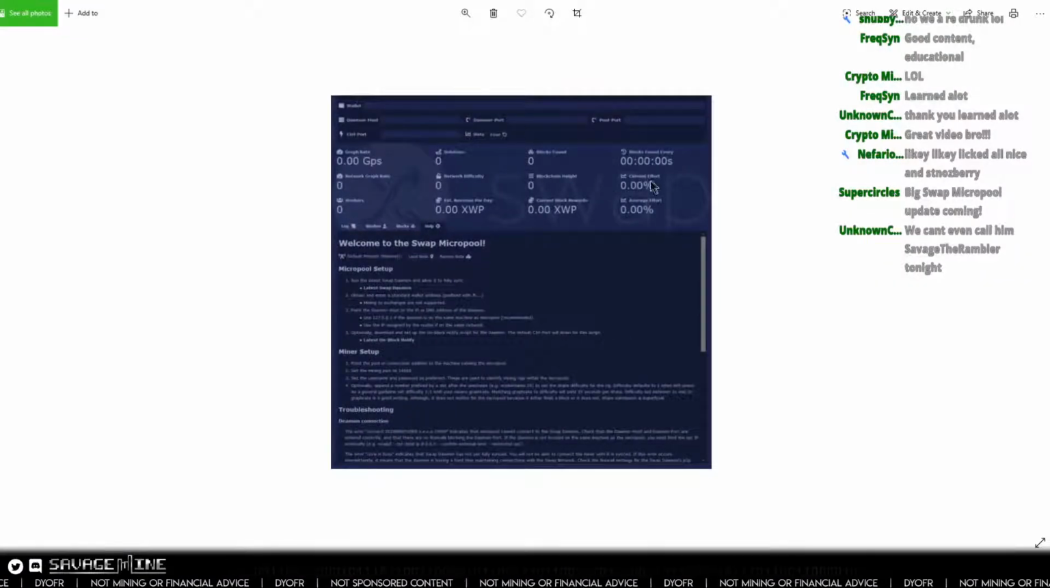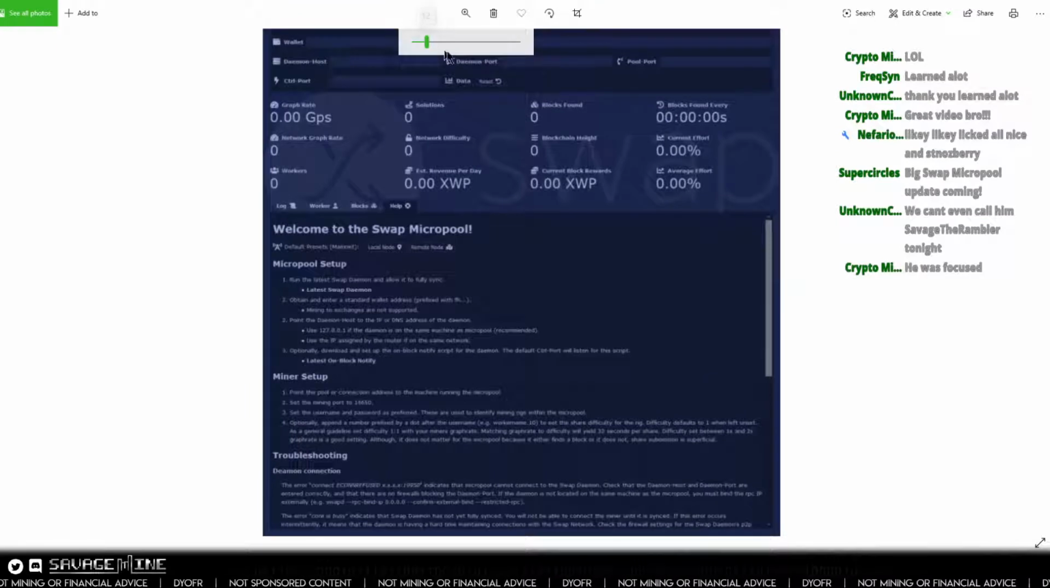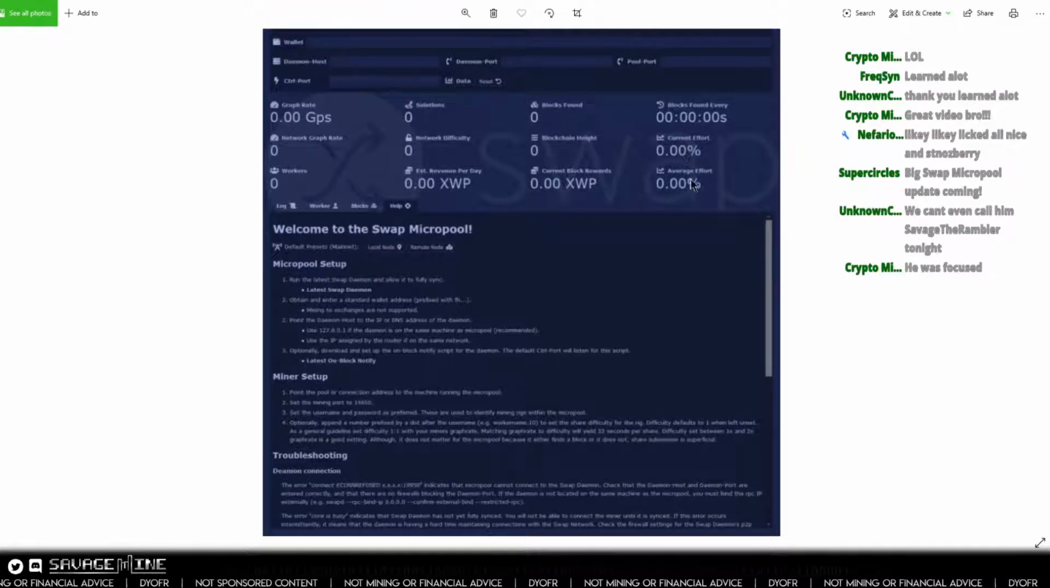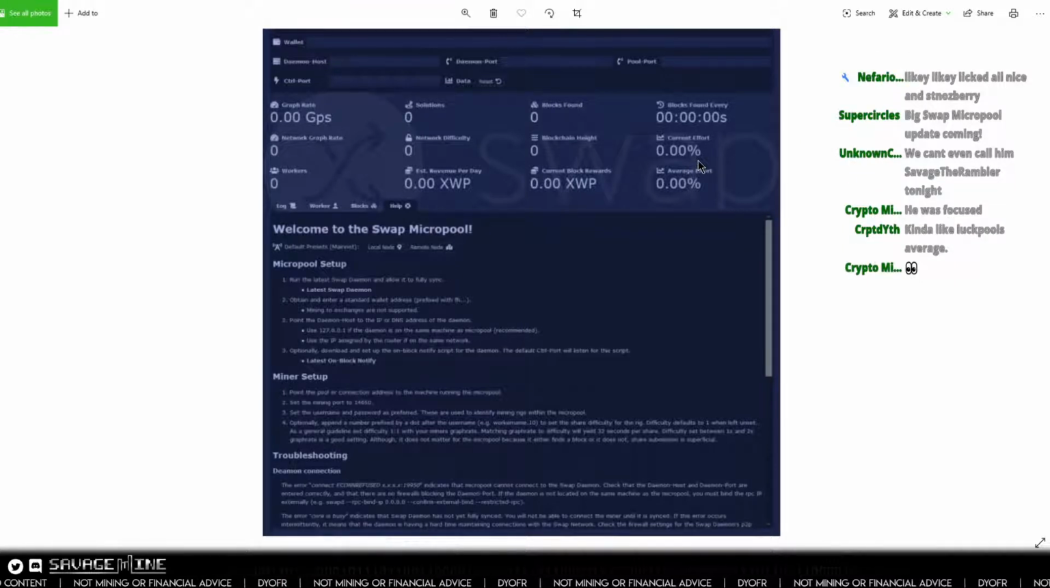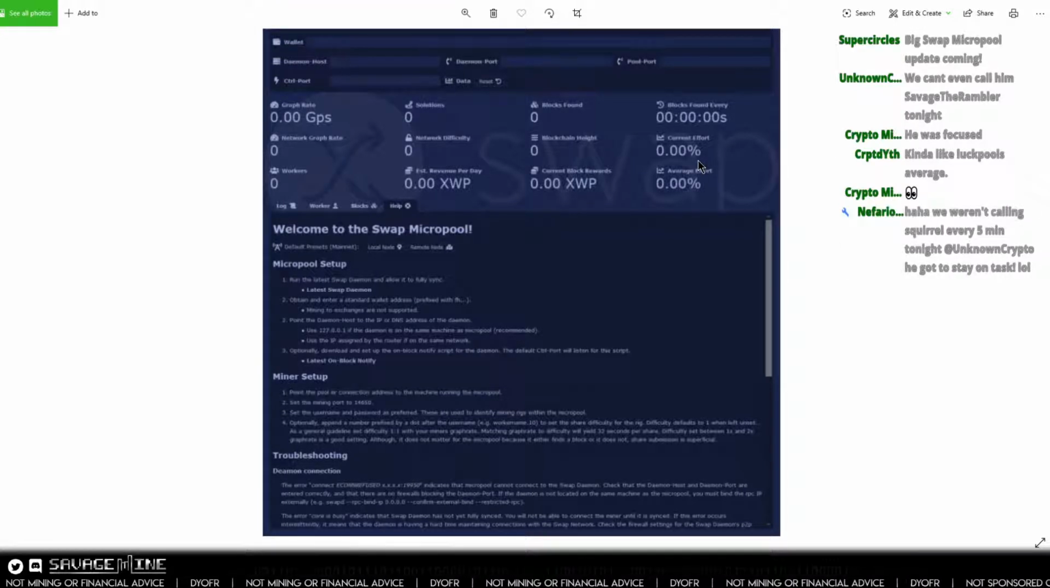You can see right here it says current effort. Let me see if I can zoom this a little bit. Yeah, you can see right here it says current effort, average effort. So if the pool is showing 300% effort, for example, if this showed 300% right here, then that means it took the pool 3 times as many hashes as it should have taken to find the block. So it was unlucky in that particular time frame.